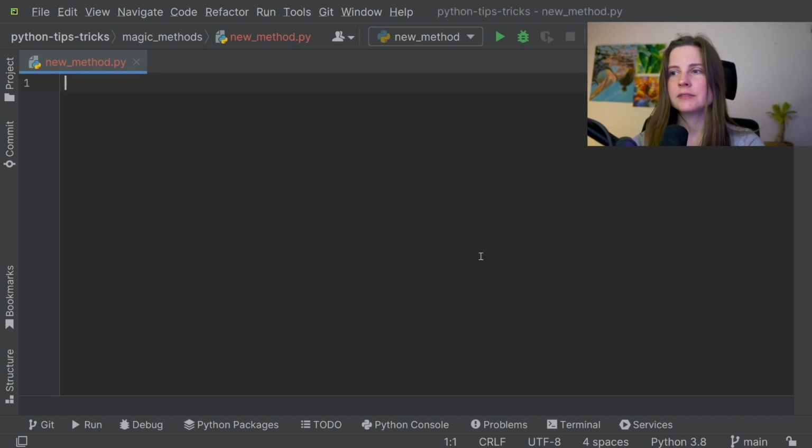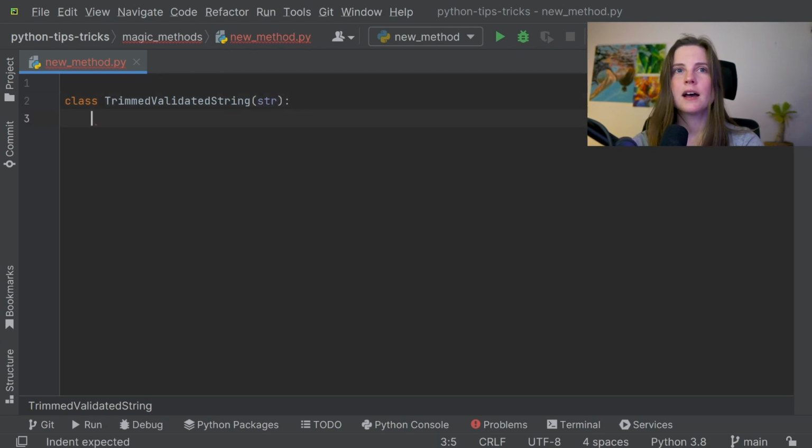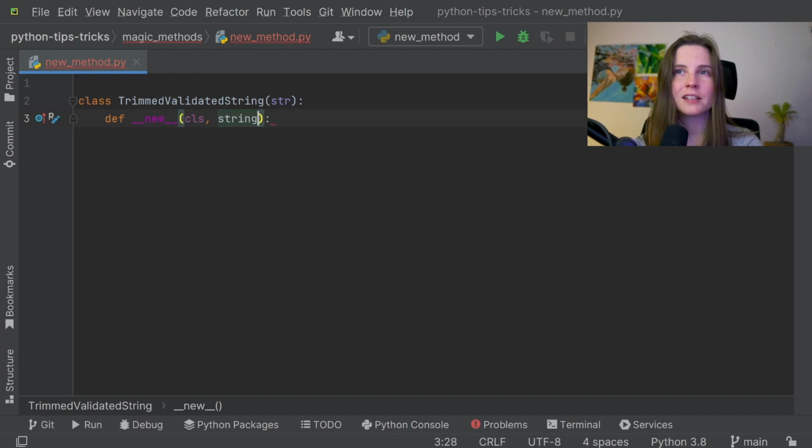So let's go ahead and create a class. Let's call it TrimmedValidatedString. As I said, we're going to inherit it from the string data type, and we can just do def __new__. We expect that we just put a string here, so we don't actually need args and kwargs. We can just say string and say that it's of string type.